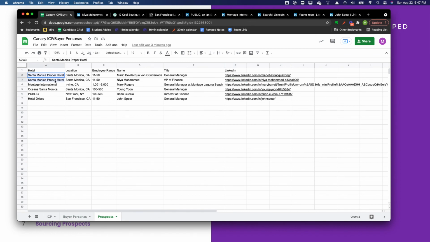So I got the Proper Hotel in here. I got Montage. I have the Oceana, Public, and then the Hotel Driscoll. And what I want to do is, for each one of these, just start to list out some information and see if they pass a sniff test, right? All of these are in California or New York, so I'd say they probably pass a sniff test. Employee ranges seem about right. I could find my buyer personas at each one, either general manager or director of finance. I didn't look for the IT persona, but that could be the next one I go and find.